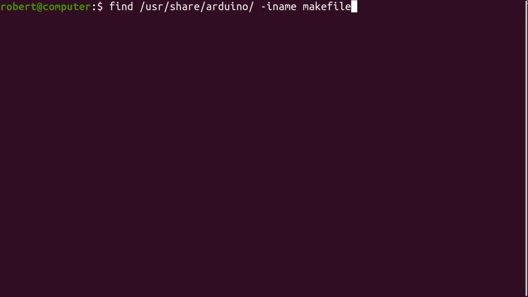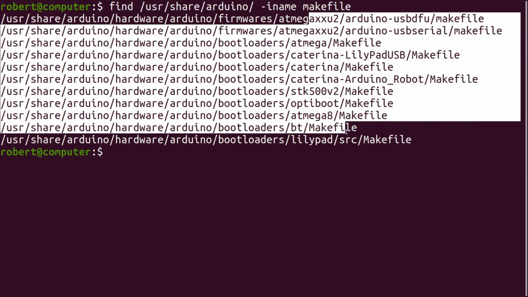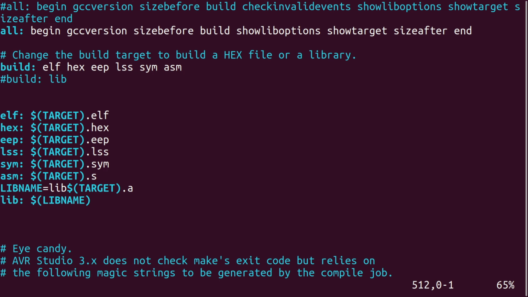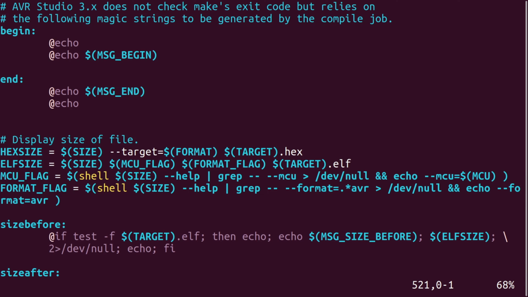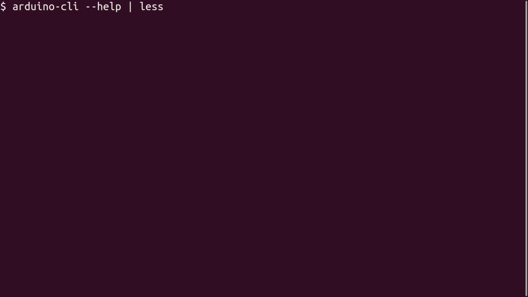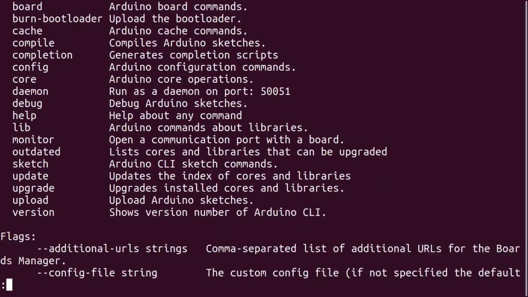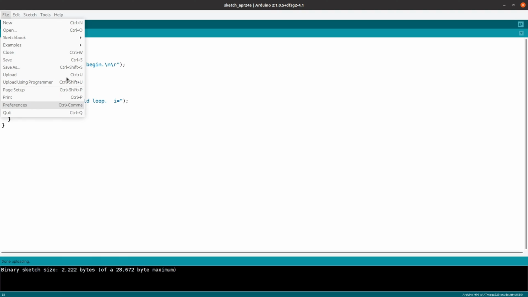Now, to be thorough, I should mention that there already are some existing Makefiles in the Arduino system files. You can see some of those here that I listed with the find command. I won't be covering any of these Makefiles because they try to be a bit too generic and complex, but you might take some inspiration from them on your own. It's also worth noting that there's a program called Arduino CLI. This is a command line program for interacting with Arduino projects. I've played around with it for a bit, but I haven't found it very useful, so I won't talk about it.